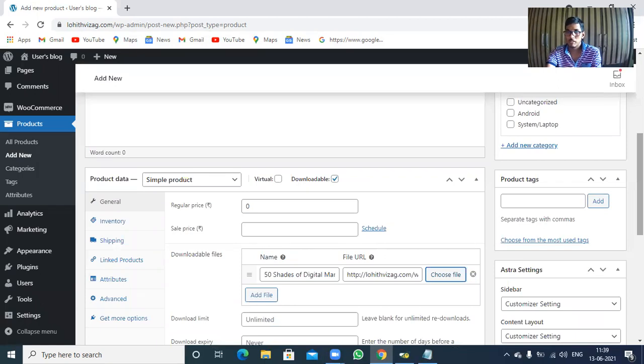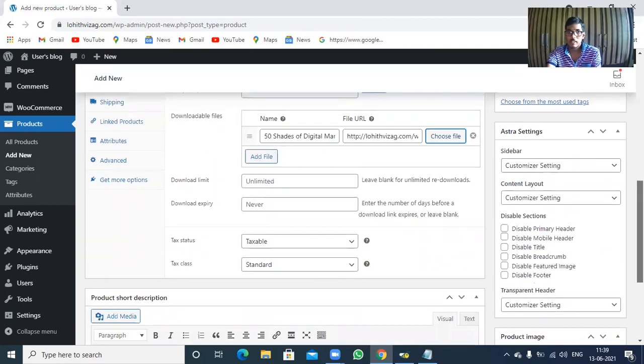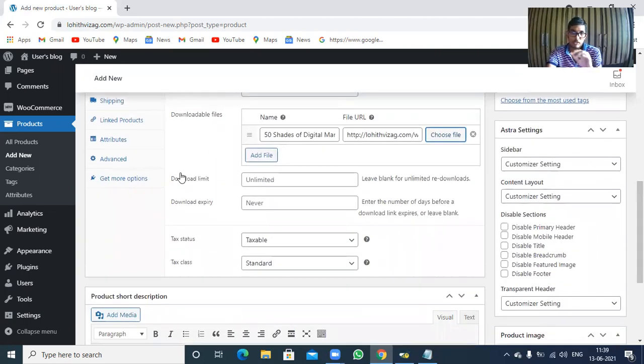Okay, now the URL and title name has been submitted, inserted successfully. And then here it is showing the download limit. So for example, I am going to enter it as 1,000 or 5,000. I'm going to do it as 5,000 itself.